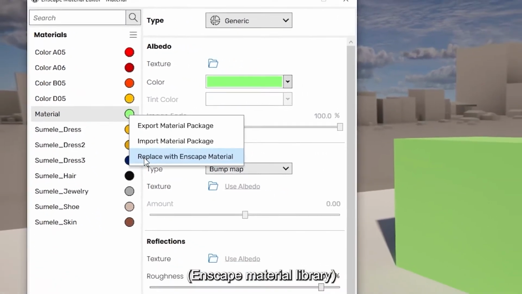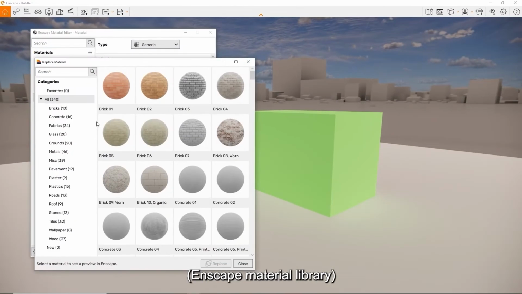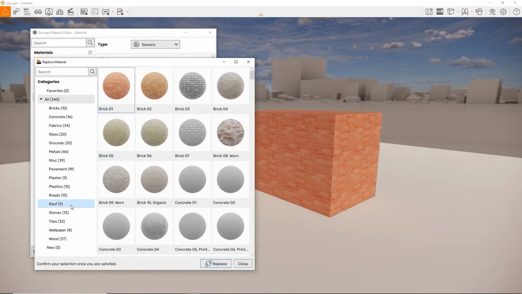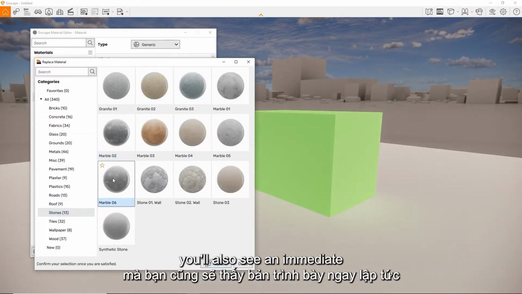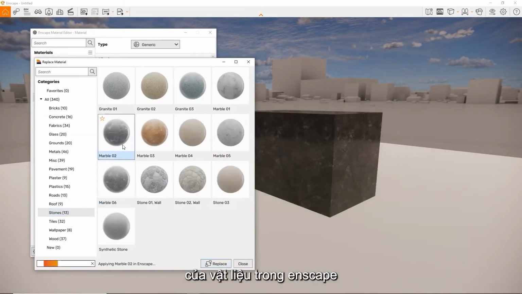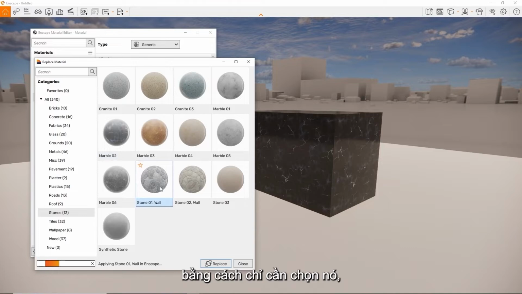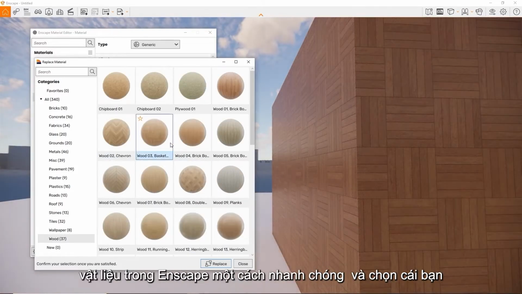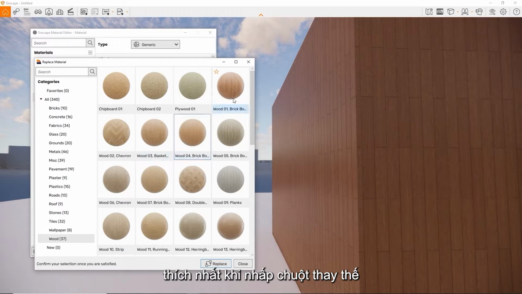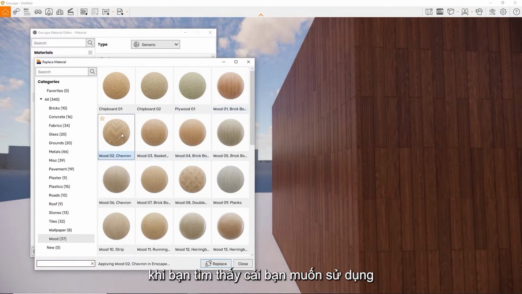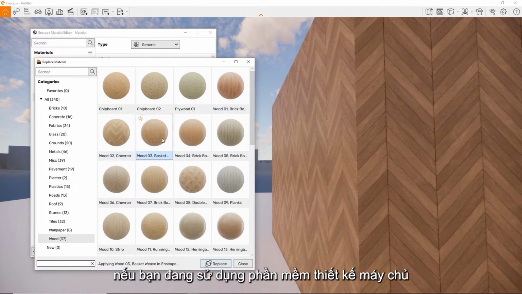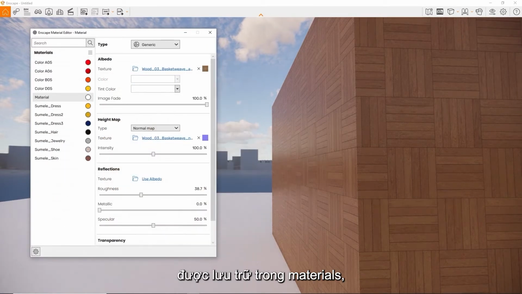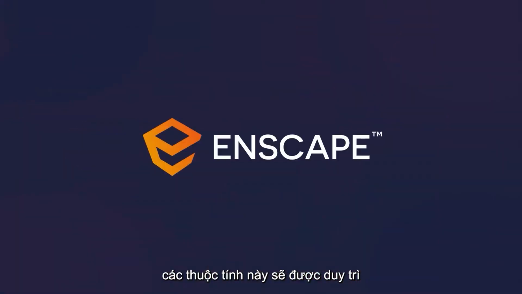This will open the Enscape material library. Not only can you pick a material in this interface to replace the existing one with, you'll also see an immediate representation of the material in Enscape by simply selecting it. This is really useful to compare Enscape materials quickly and pick the one you like most. Click Replace when you've found the one you want to use. If you're using a host design software that has additional non-visual attributes stored in the materials, these attributes will be maintained.